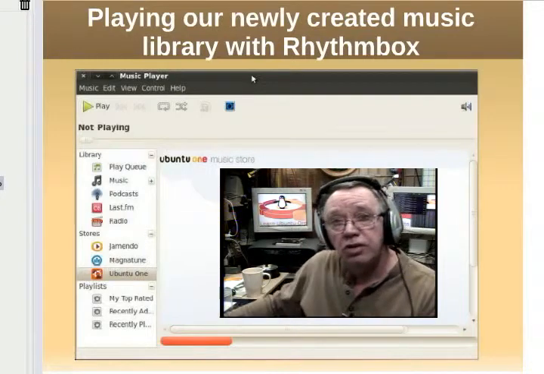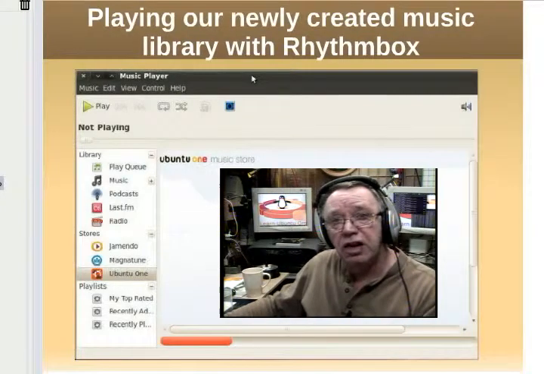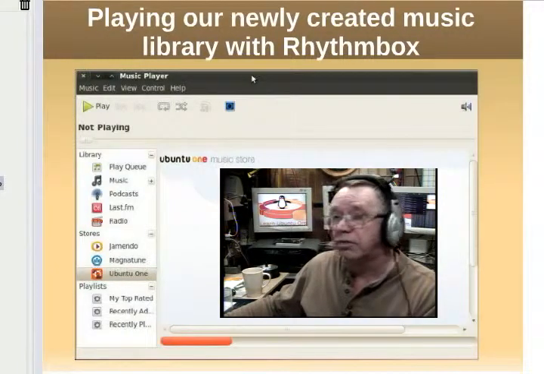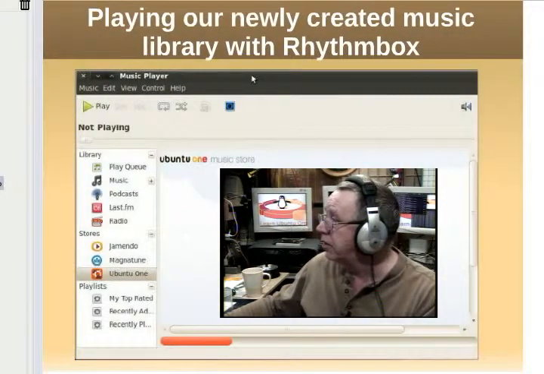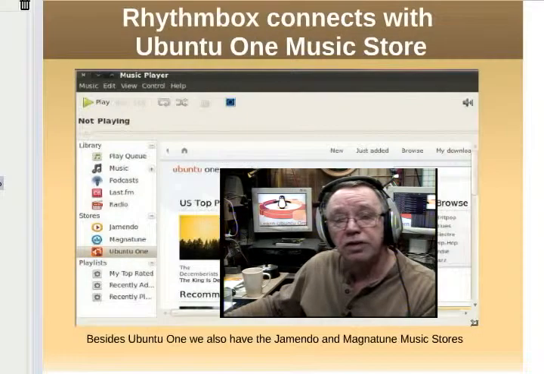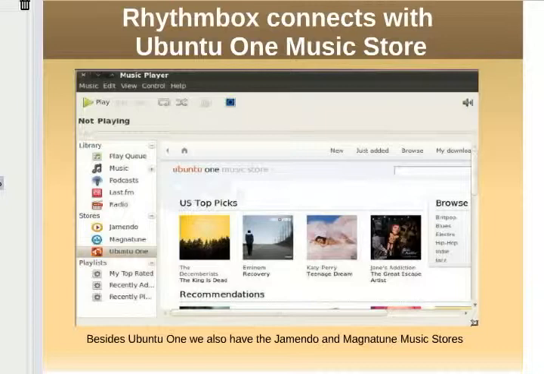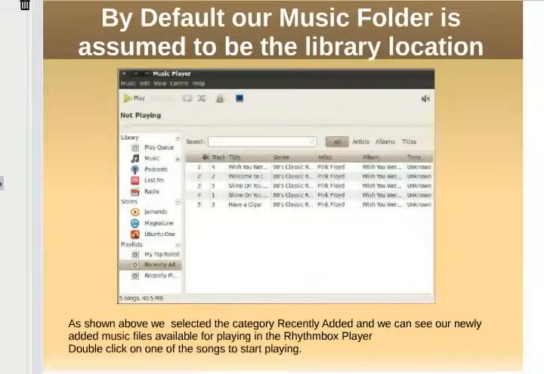And these are all similar in operation to iTunes. I like them a little better. They're more free open source oriented. iTunes didn't want to play with Ubuntu and Linux, so we had to go ahead and make our own. So Rhythmbox can connect to these music stores. The Ubuntu One is the newer, more popular one, but certainly worth looking at the other ones as well, the predecessors. By default, as we said, our music folder is assumed to be the library location.